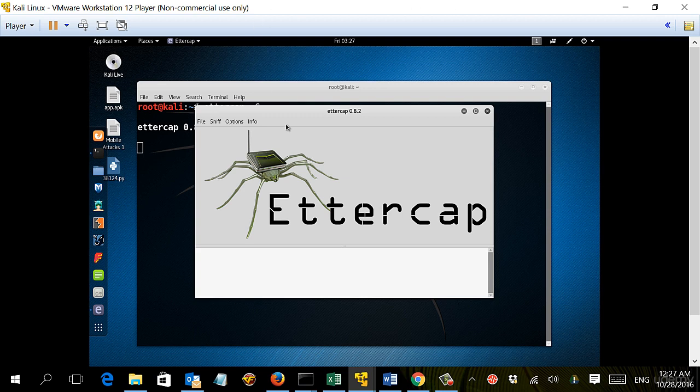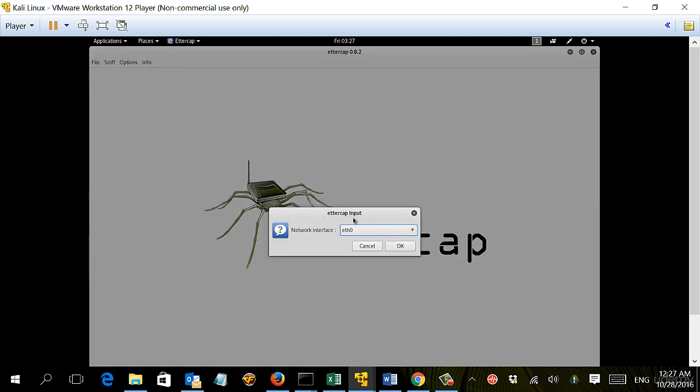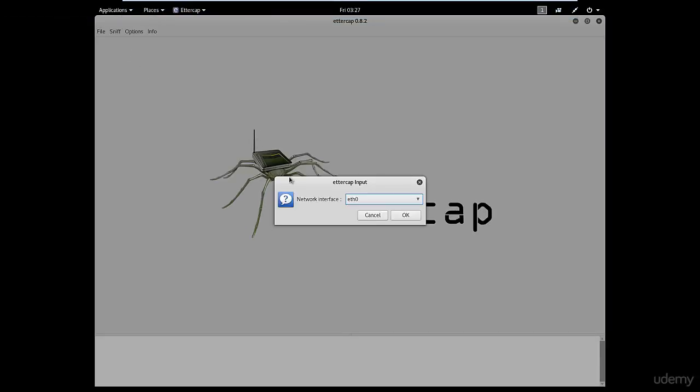So once you open the program, you can see there are different options here. The first thing you need to do is go to sniff and choose the first one, which is choosing from which traffic you need to sniff. If you click here, you're going to see that it sniffs the network traffic from the Ethernet, which is the wired network traffic. So if this computer is connected to a wired network, it will only sniff the traffic inside the wired network.